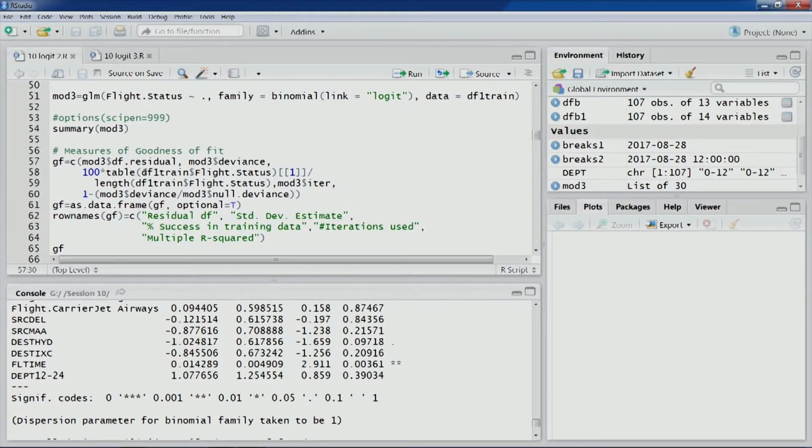Right, then a few other things which are mainly for descriptive purposes. For example, this table result for the outcome variable, divided by the full number of observations, will give us the percentage success in training data. And then we have iteration.